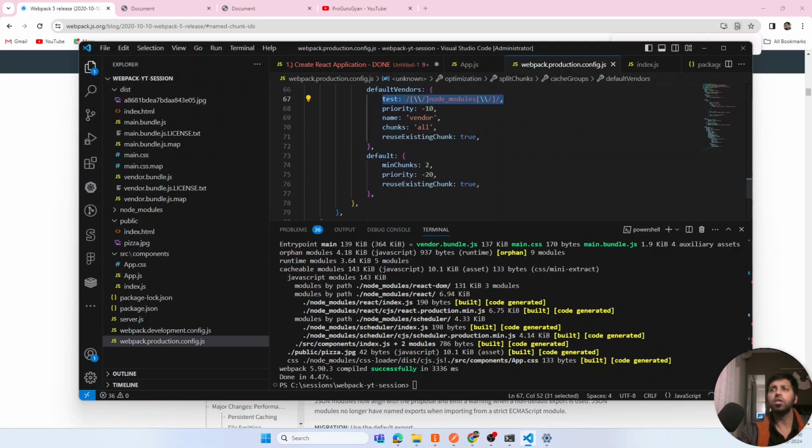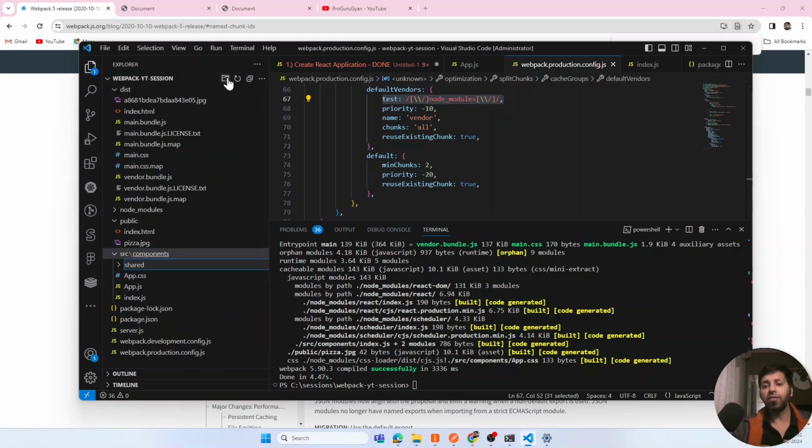Now I will create one common component that will be invoked inside two other components, to show how the common chunk is created. For that, I'm going to create a folder here, a shared folder. When you work with a production app, you create some components as common components that are invoked in multiple places, but you want your shared folder files to be a separate chunk.